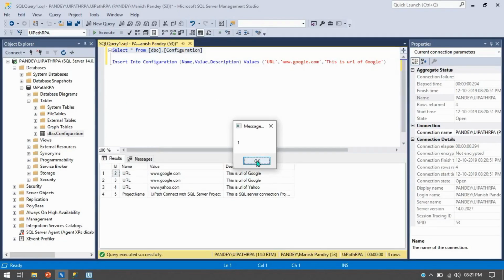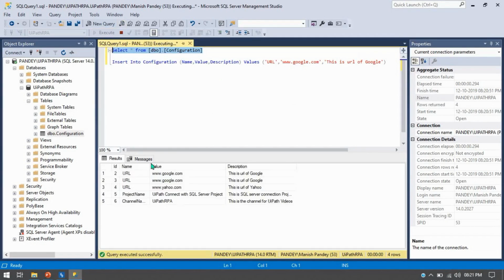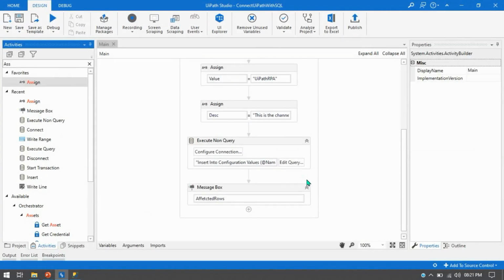Okay, so 1 row is affected. Now execute this query. Now you can see here the data has been inserted, channel name UiPath RPA, and this is the channel for UiPath videos. Okay, so I hope you learned how to pass the constant value, the hard-coded value, and how to pass the variable inside the query, how to pass the parameter.